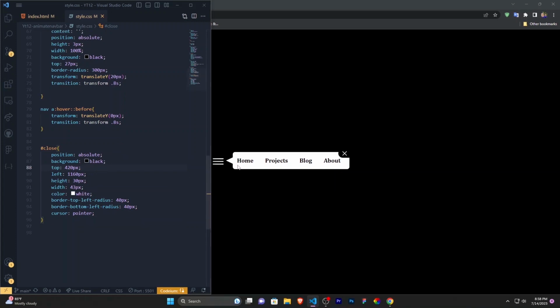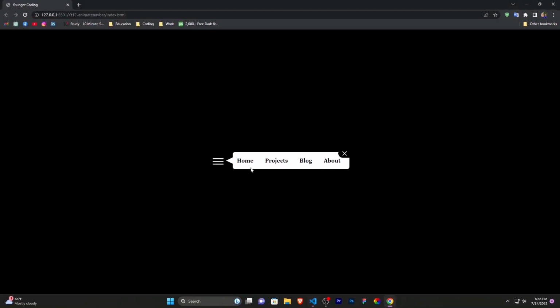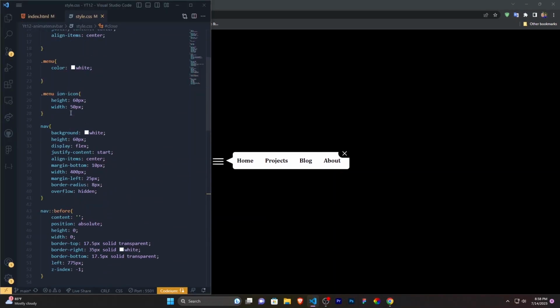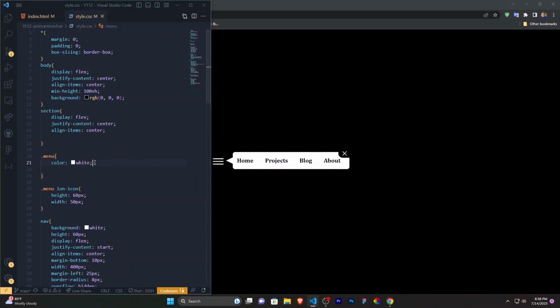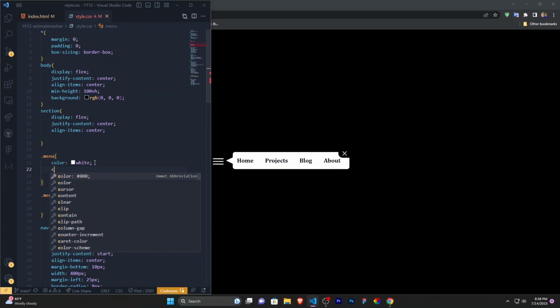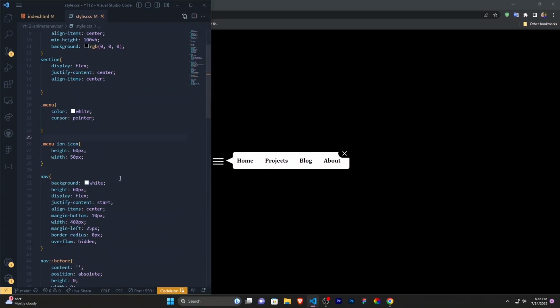As you can see, we are almost done. If we hover the icon, a text comes out. Now it's time for JavaScript to make it work. If we click on the menu, it opens, and I also use cursor pointer in the menu class. So it's time for JavaScript.